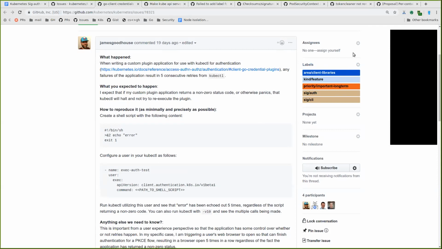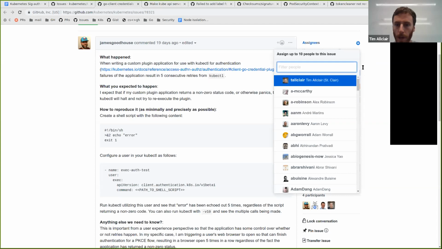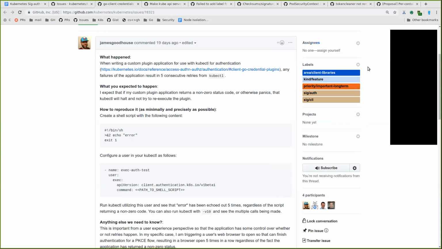You can assign the bug to me. I can take a look. Was that Andrew? Andrew, sorry. Yeah. I think we can do something with exit codes or maybe modifying the API because it's not V1 yet.